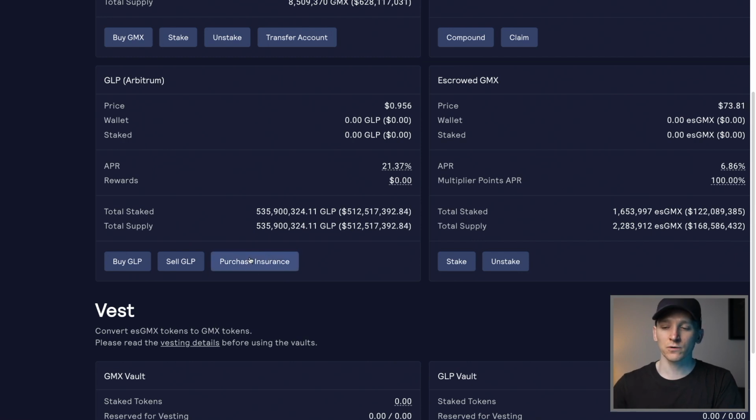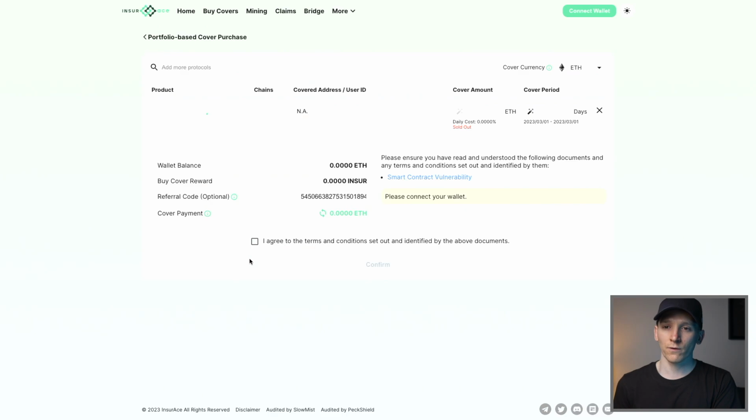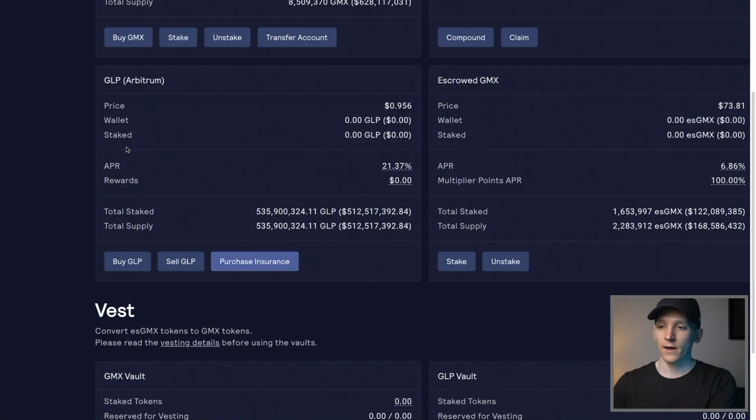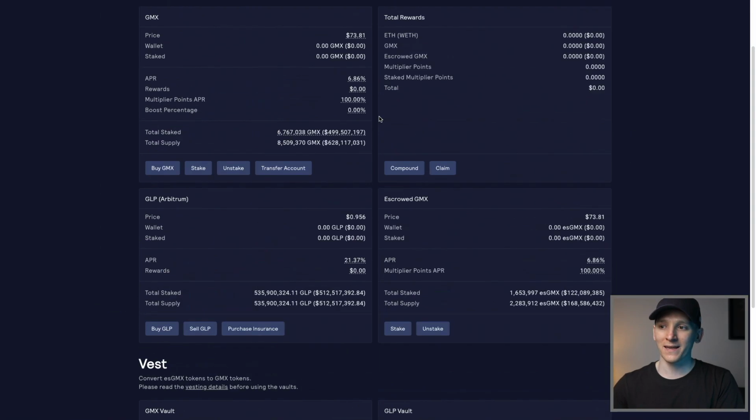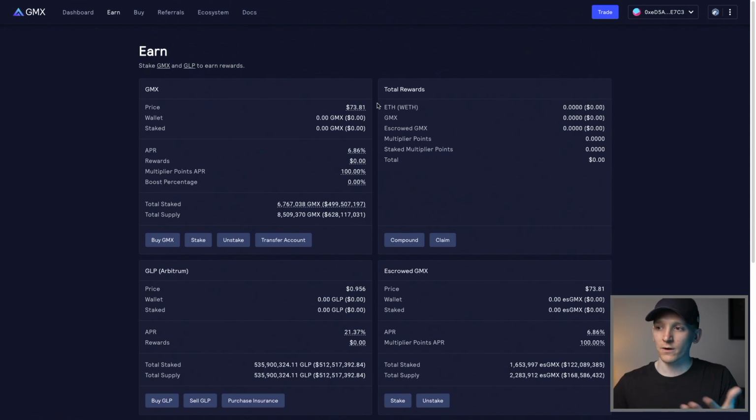You can purchase insurance as well. If you want to click this, it goes through to purchasing smart contract insurance, because GLP is on the hook for the liquidity providers and the traders. Anything bad happens, if there's a bad debt, GLP is on the hook. And so it's a riskier token and has higher rewards because of that. I'm not making any assertions about the quality of either of these assets, but that is how they work.